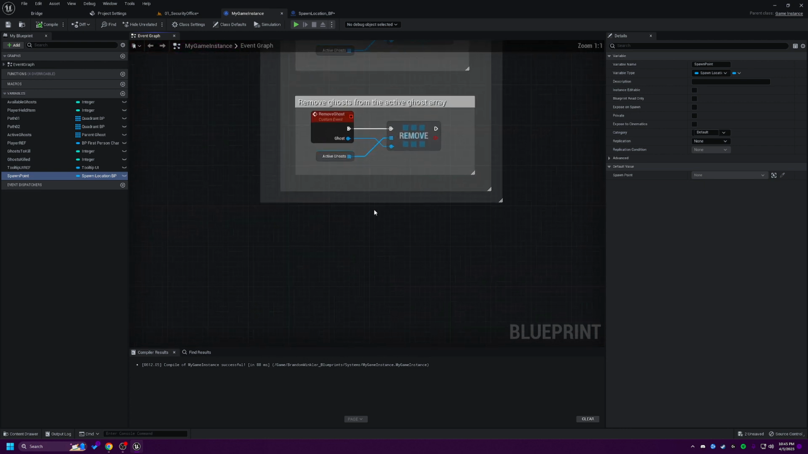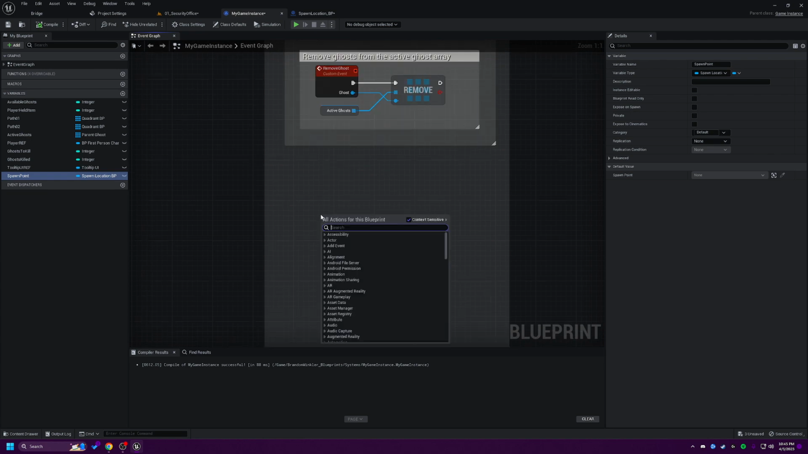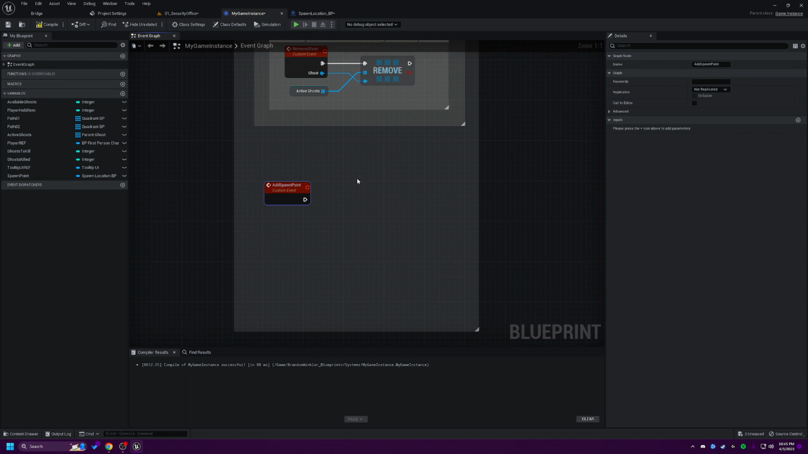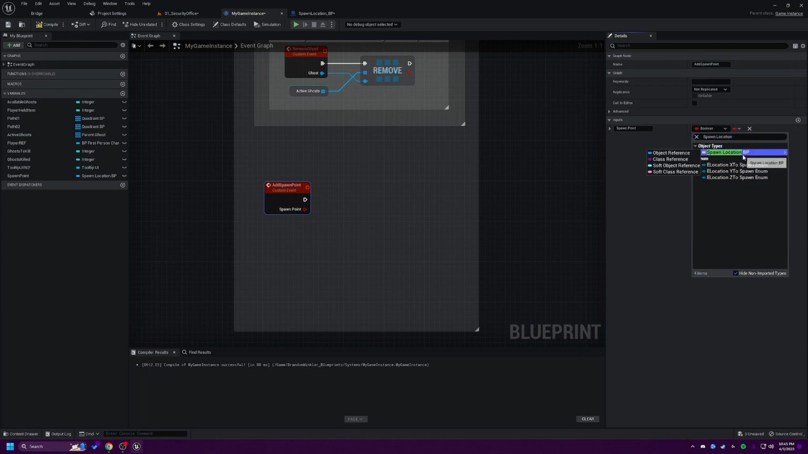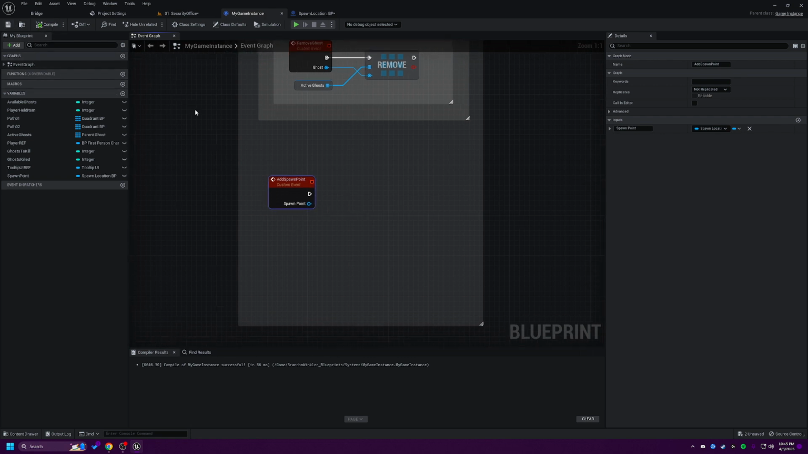This has to do with ghosts, so I'm going to drag down my ghost comment like that, and I'm going to create a custom event. The custom event is going to be add spawn point, and what we're going to do on the right hand side in the details panel is we're going to require an input. The input we can just call spawn point, and the type of variable is going to be, just like earlier, spawn location BP object reference, and we will hit save and compile.